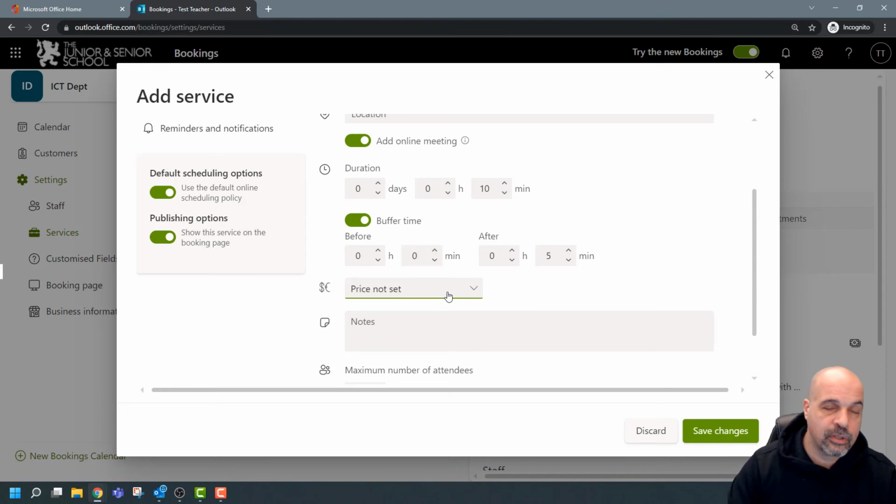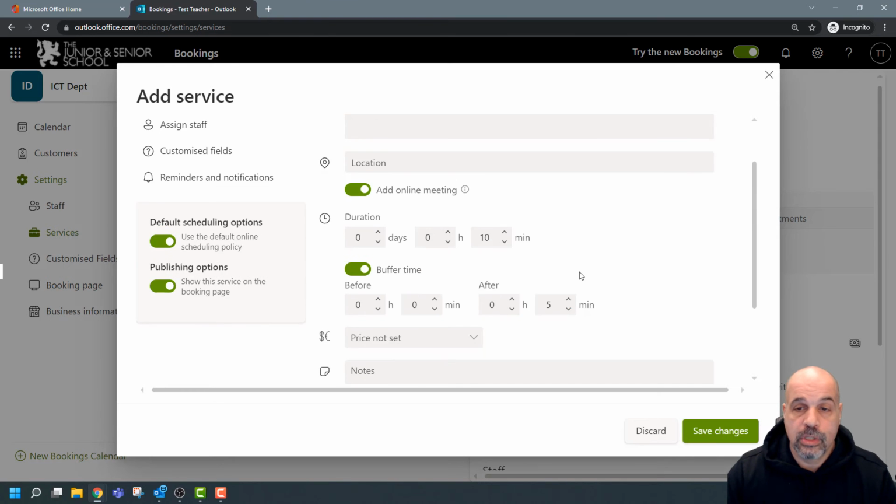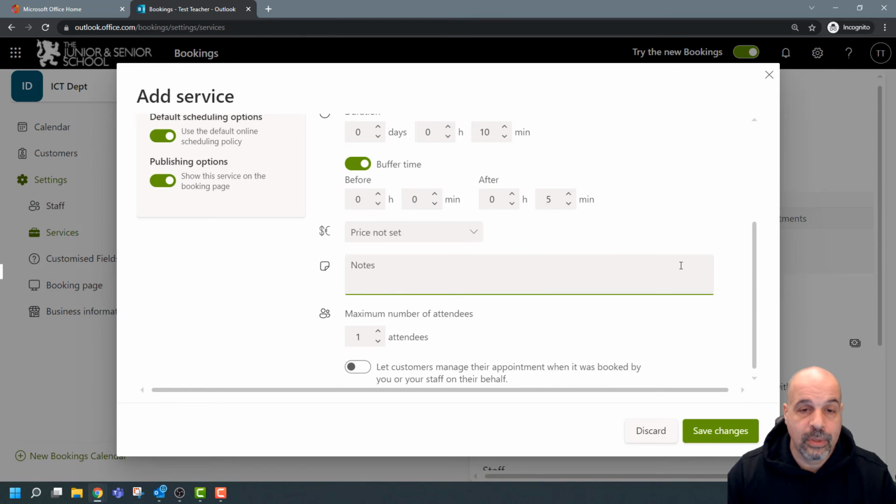Price not set. Well, I'm not going to be charging my parents. I'm not going to be doing anything. I'm going to be charging value. But if you do want to set a price for something, then you can. Notes, if you want to add some notes about this, you can.